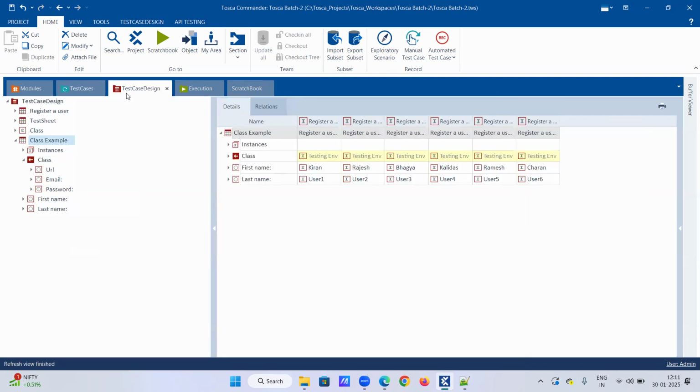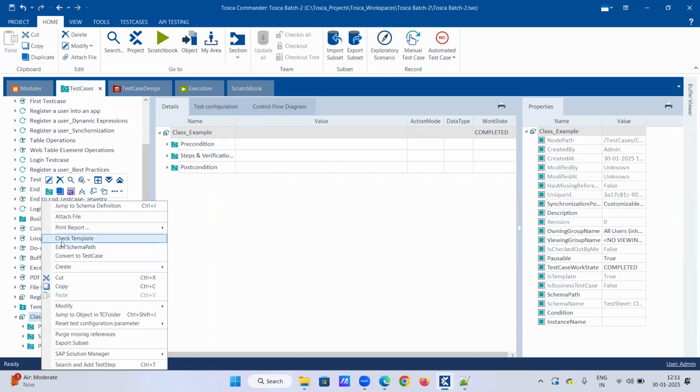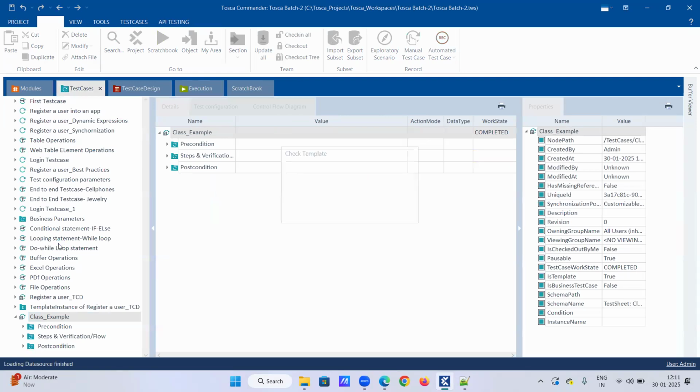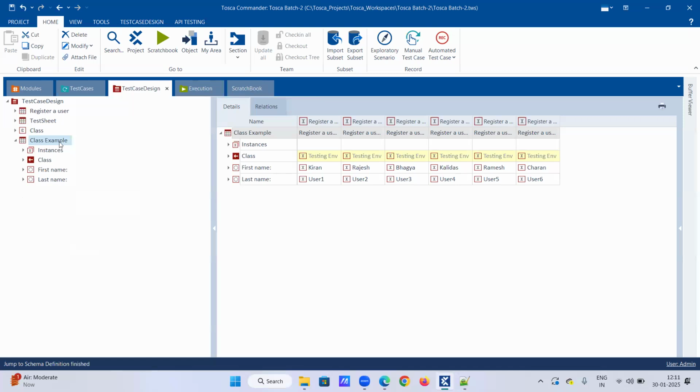Now, go back to your test case design. This is class example, right? So take this test sheet, drag and drop it onto your class example test case. Now give a right click, check template, no errors. See, give a right click, jump to schema definition. It is properly connected with this test sheet.